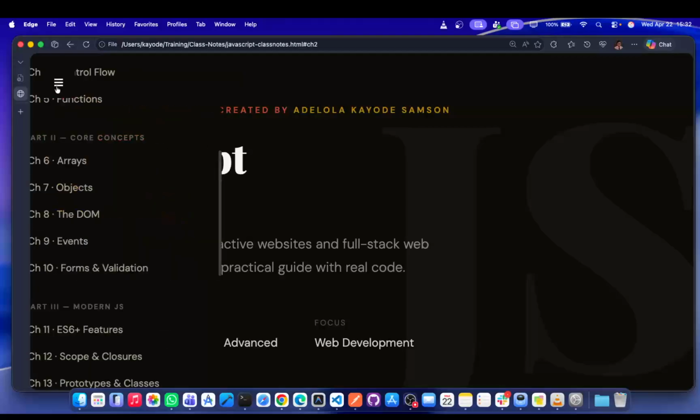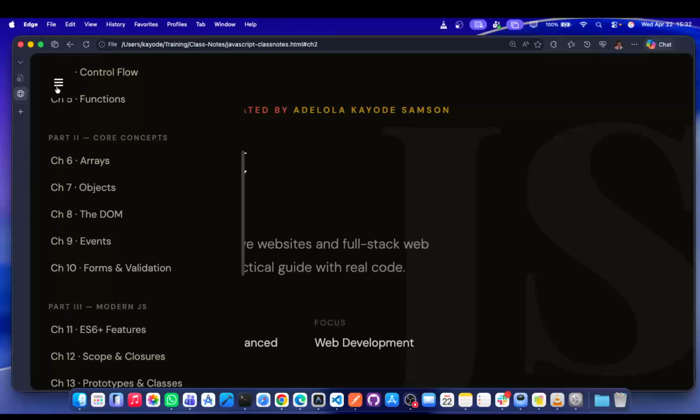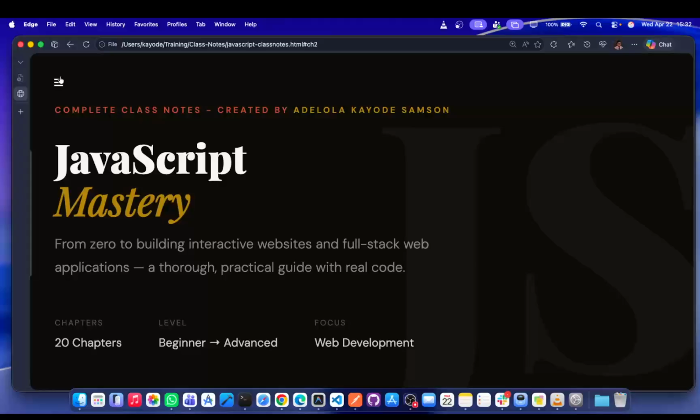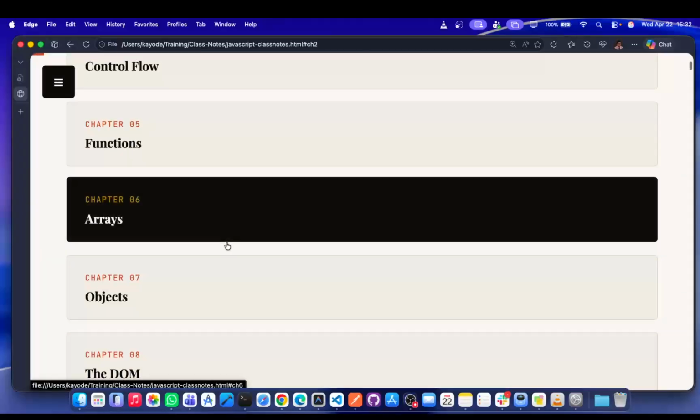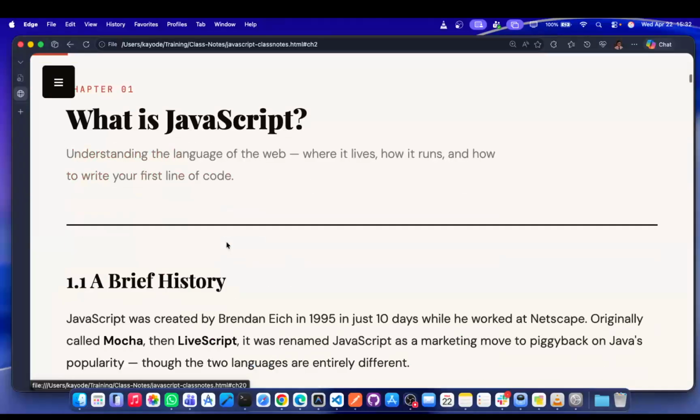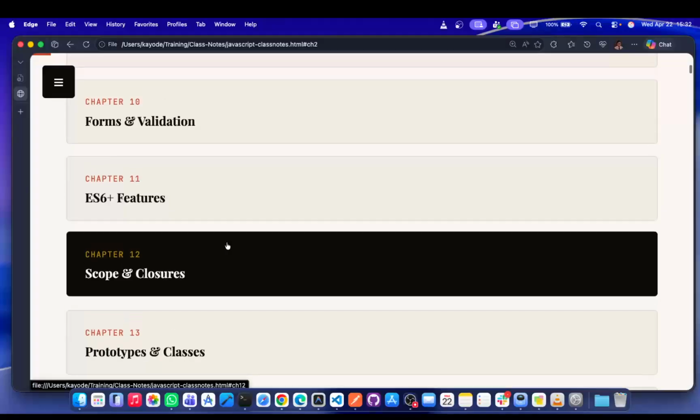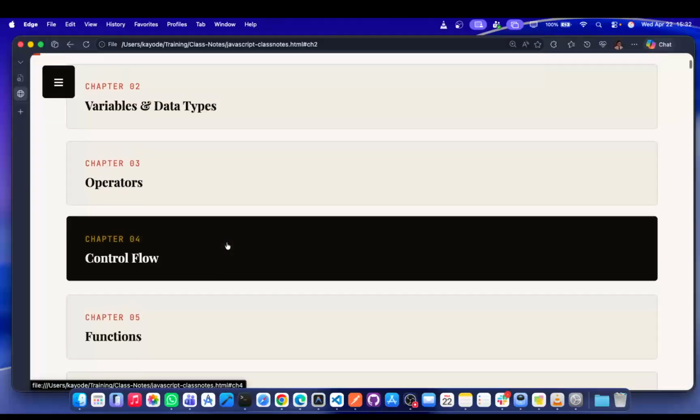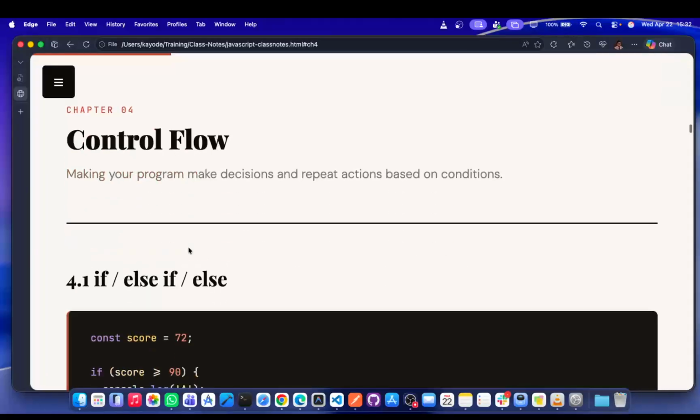So how do you do something like this? When the button is clicked and something is already available, do something here. And when it is not, then do another thing. That's where control flow comes in. Let me go back there. So this is chapter 4, which is control flow.